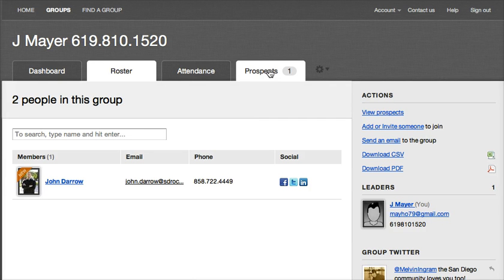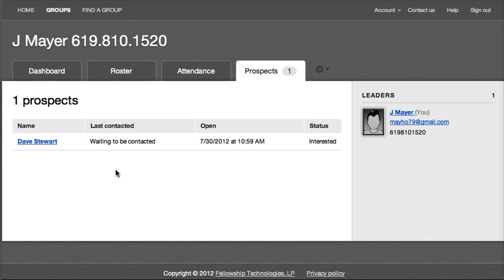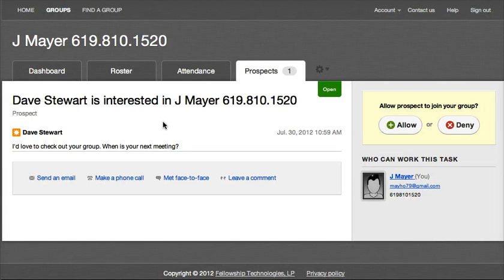Let's go ahead and take a look more closely at prospects. This is the way to add or invite people to your group. Now, on my prospects, it shows you here that I've actually got somebody who is a prospect, so someone that's interested in joining my group. So as we click on that, we can see that Dave Stewart wants to be contacted, he's interested in the group. So what I would do then is I would click on his name, and it's going to give me some options on what I do next.